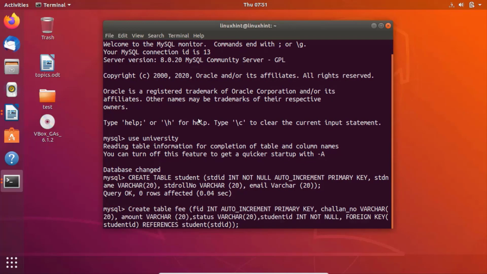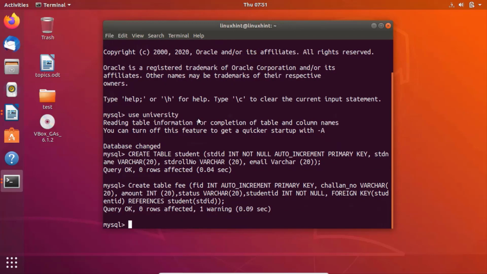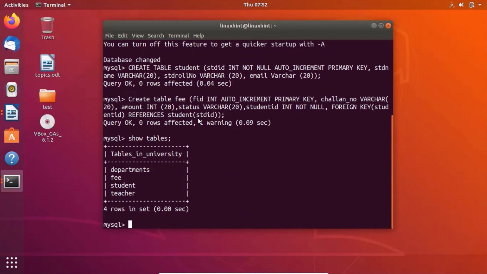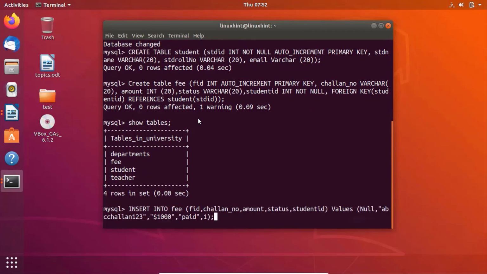This is the query to create the fee table, and in the fee table we have fee ID, challan number, amount, status of the fee, and student ID as a foreign key from the student table. Alright, so this is our query, hit enter. And the table is created successfully. Now we have four tables in the university database: department, fee, student and teacher. I'm going to insert some data in the student and fee tables.